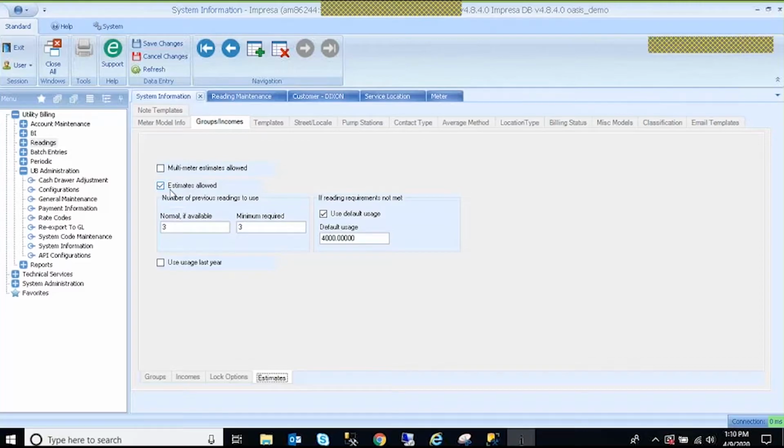On this next section here, the estimates allowed, you see that we have the normal if available is 3, and the minimum required is 3. What that means is it's going to look at the previous readings, the past 3 readings, and it's going to look for a minimum of 3. Some people might have just 1 on there, but it's going to look at the past 3 and use them as an average.